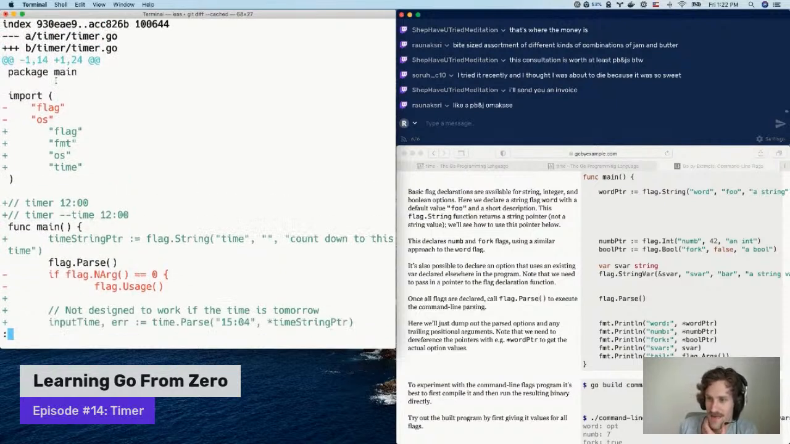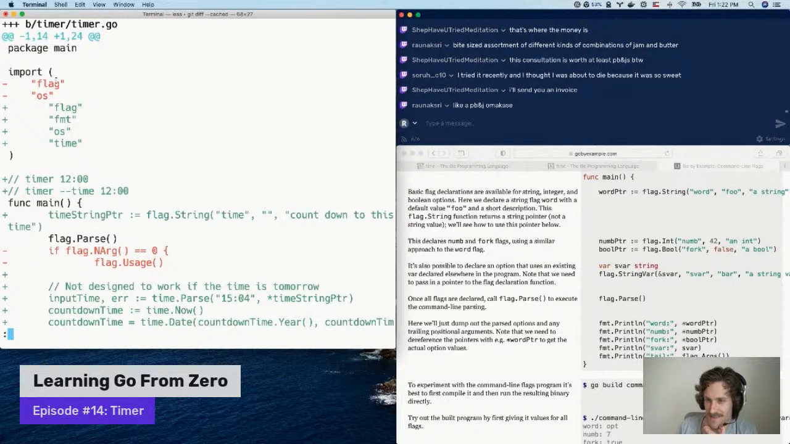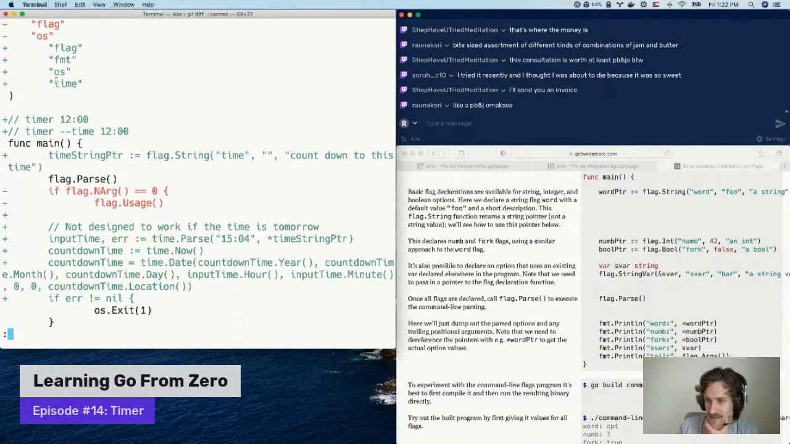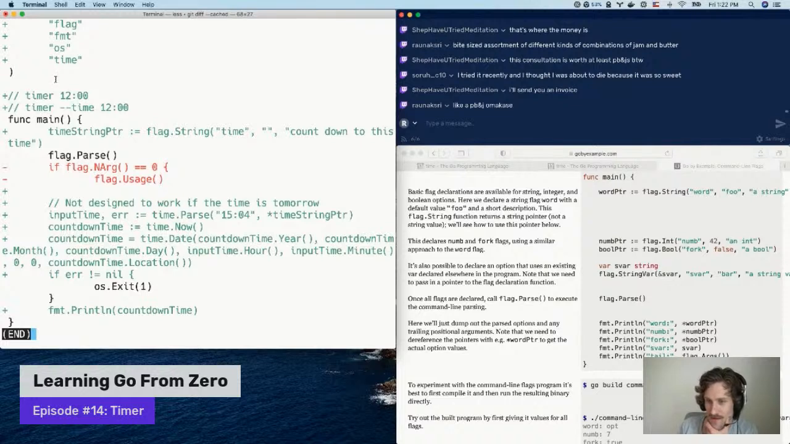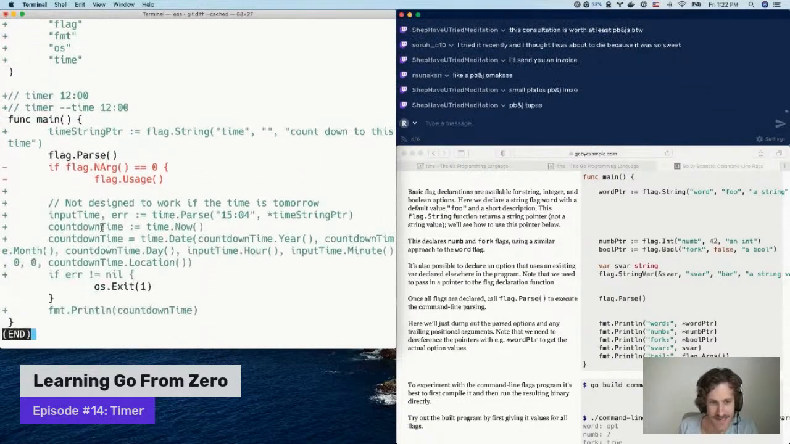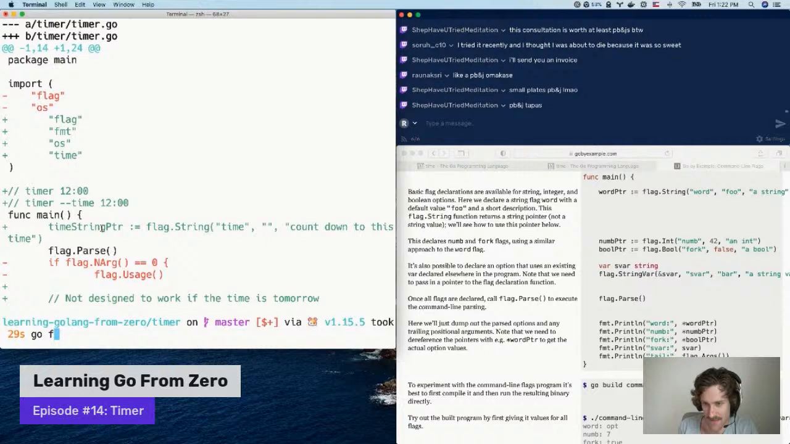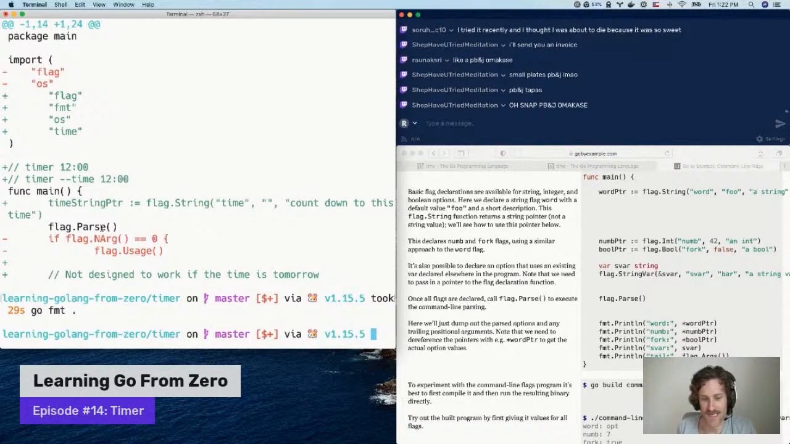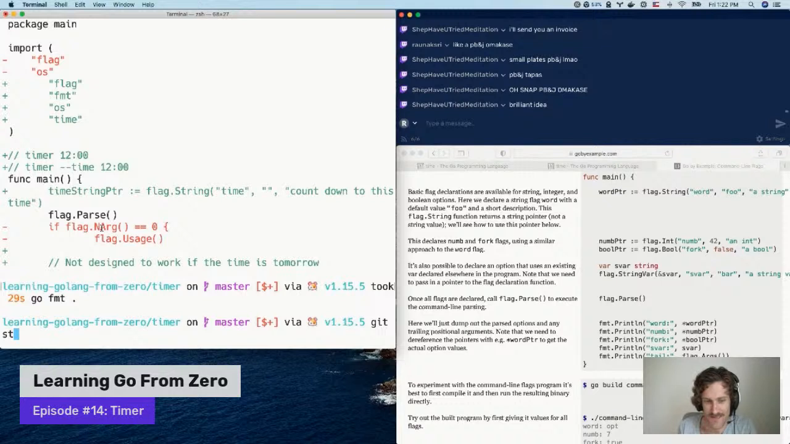Bite-sized assortment of different combinations of jam and butter. I tried it recently and I thought I was about to die because it was so sweet. Yeah, send me an invoice for some sandwiches. PB&J omakase? I'm not gonna lie, I kind of forget what omakase is. With small plates? Yeah, like $9 for a sandwich this big, maybe. I think that would be good margins.